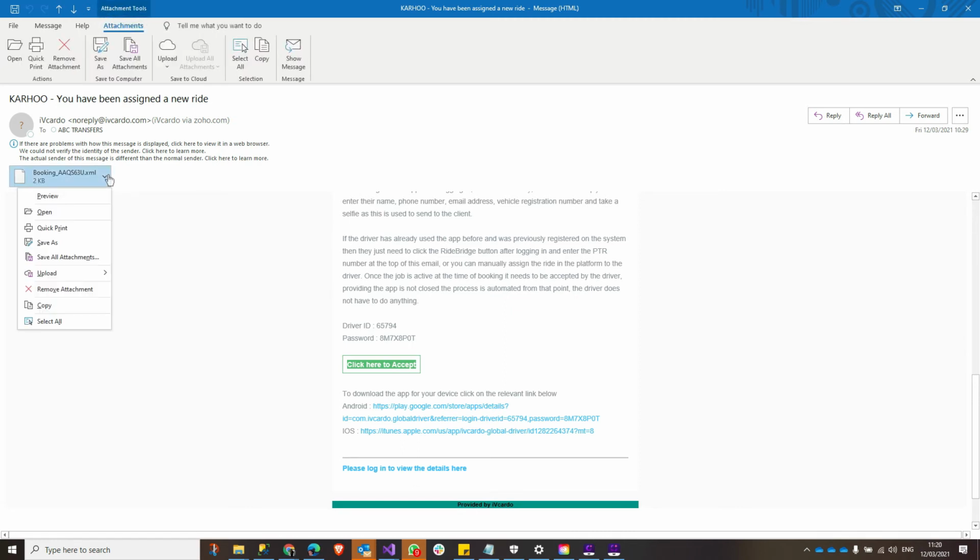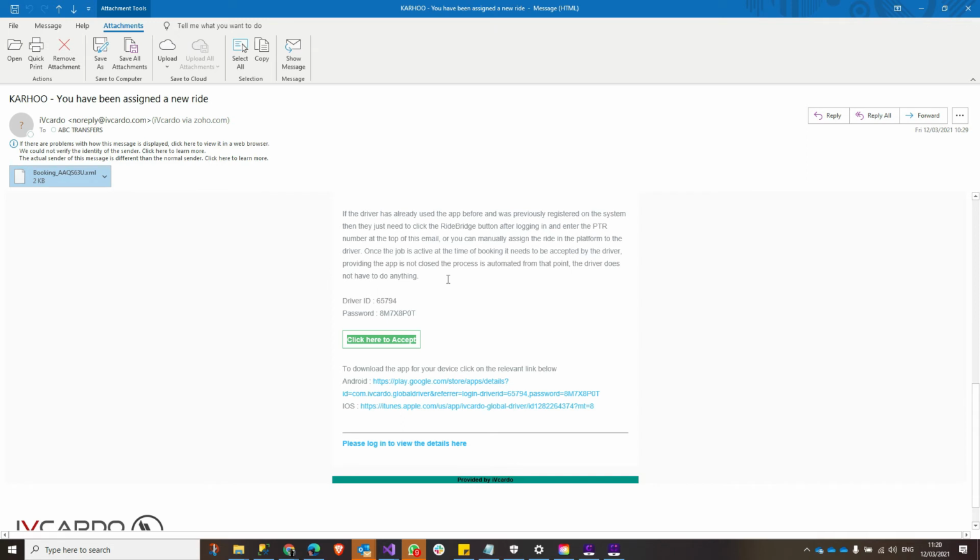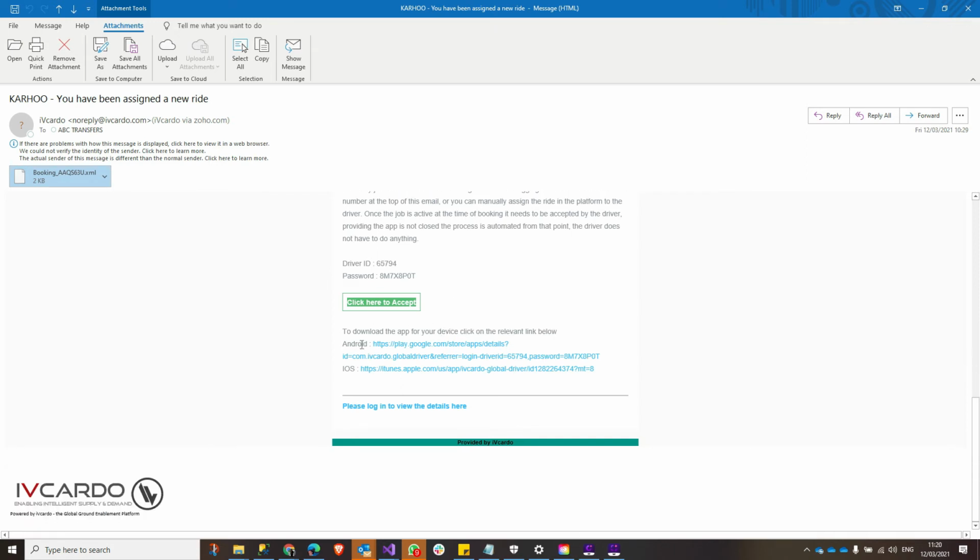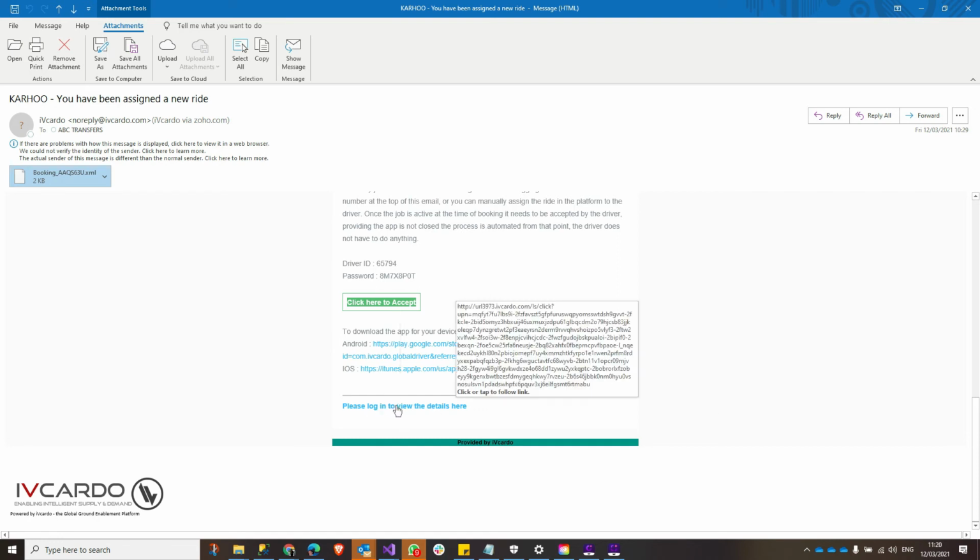We attach an XML file, so you can download that and import it into your own dispatch system. That's another method if you're not using our API. And then we have here the links for the relevant stores. If the driver has an Apple device, they click on this link. If they have an Android, they click on this one, and it downloads the app for them. And then obviously a link here to log in and view the details of the booking.